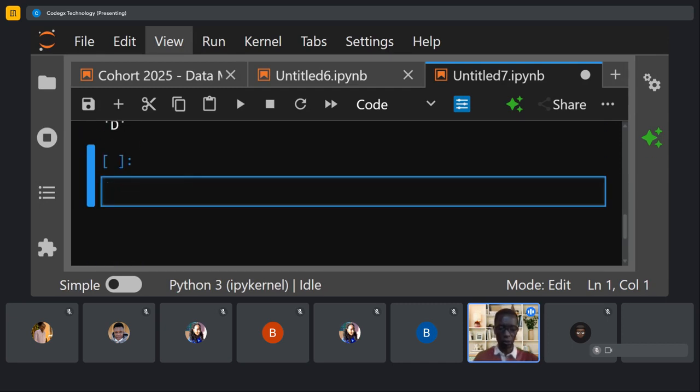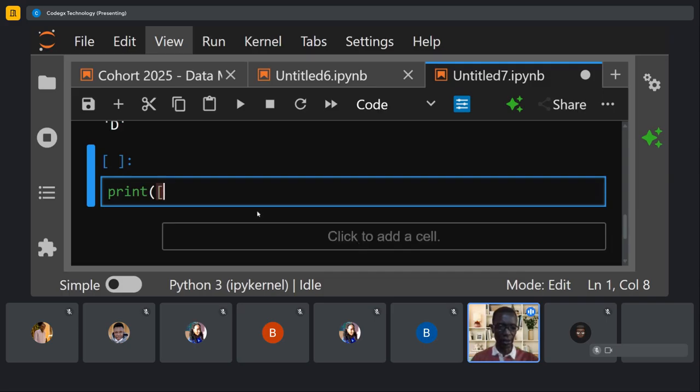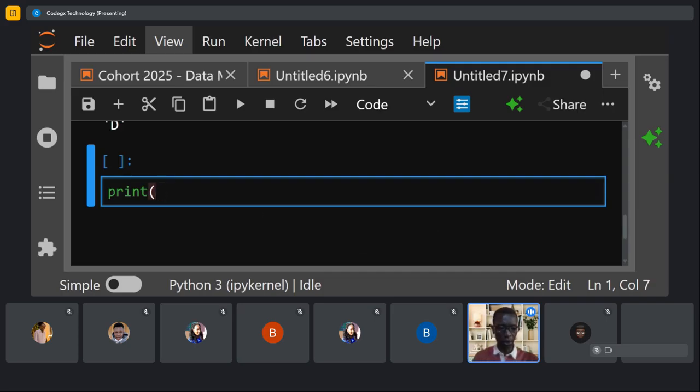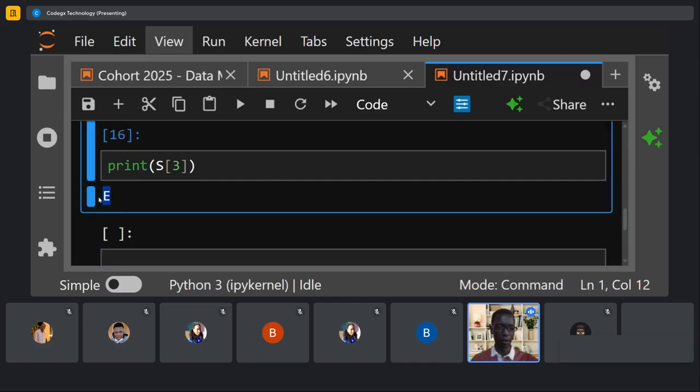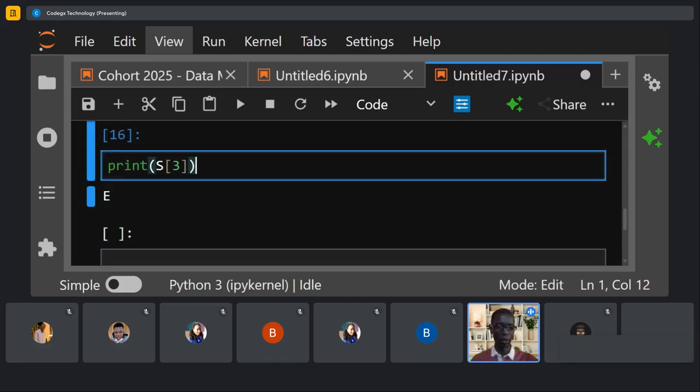You put in the variable, the name of the data label, and then you enclose the index in brackets. So for instance, if we want 3, you enclose it in that bracket, and you find that it's E. And you can make it more visible.